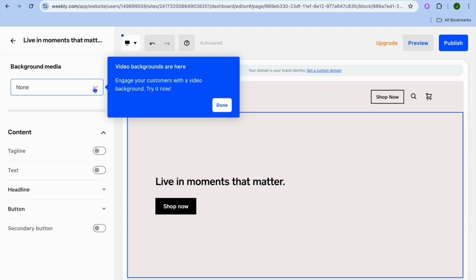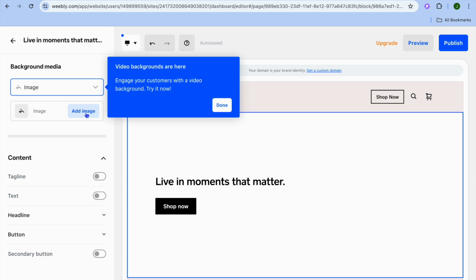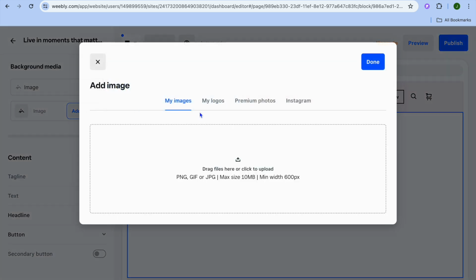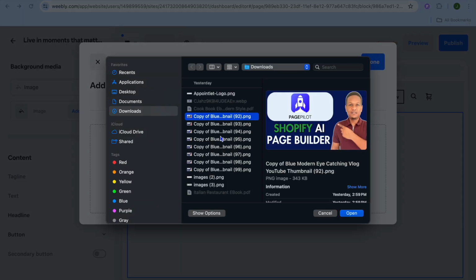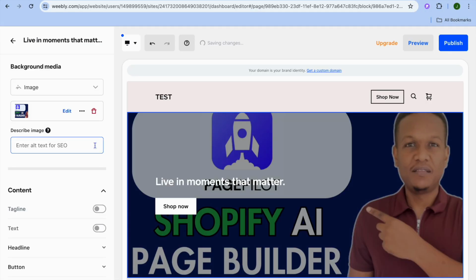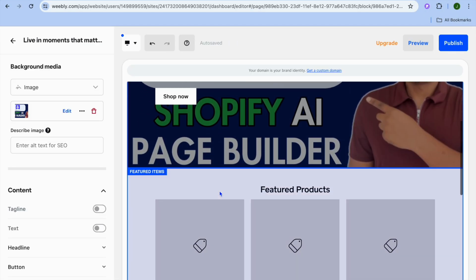So after doing that, we could change the background media. So if you would like to add an image, you could tap there, then tap image, and you can choose to either upload an image. So let me do that. So I'm just going to be uploading this image for example's sake with that. So you can see that looks a lot better now.